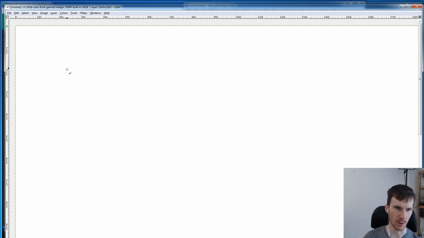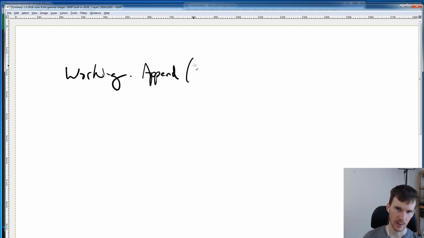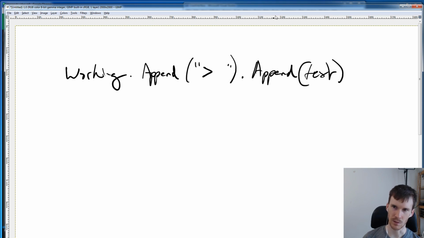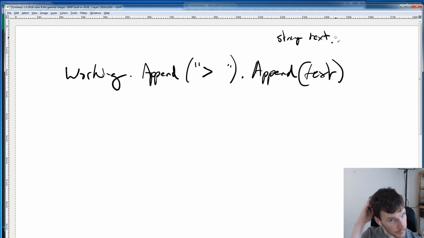Okay, so what have we got? We got working. Got append. We got space. I hear you fine for now. Append text, which is string text.